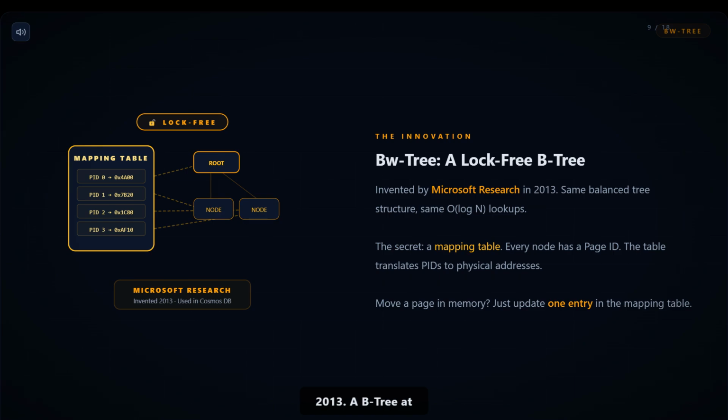3 key innovations. First, a mapping table. Instead of nodes pointing directly to other nodes, every node has a page ID. The mapping table translates page IDs to physical memory addresses. This extra layer of indirection means you can move a page in memory without updating every pointer to it. You just update one entry in the mapping table.